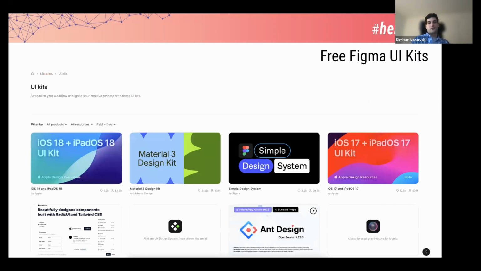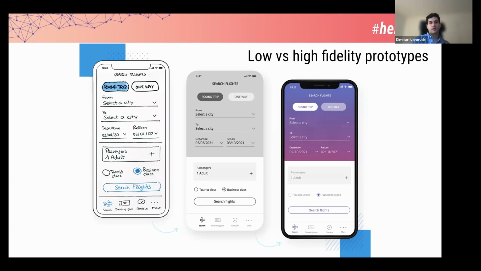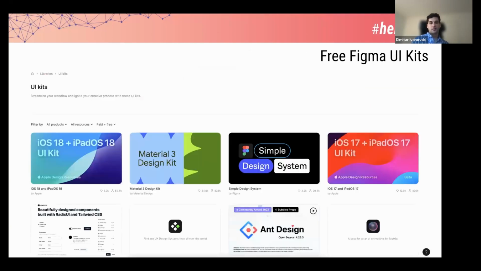And then of course, if you want to build a wireframe or a high fidelity wireframe, I would recommend that you get familiar with one of the UI kits that are offered for free from Figma, and I'm going to use some of them and show you. Some of them are free. I'm going to show you how you can use them and put them into your project so you don't have to start from zero.